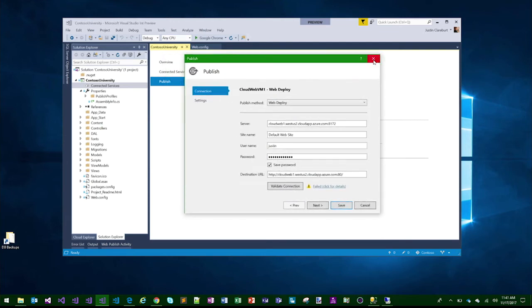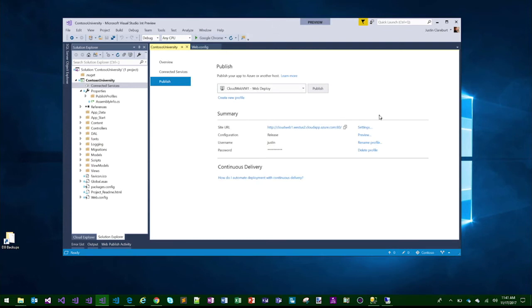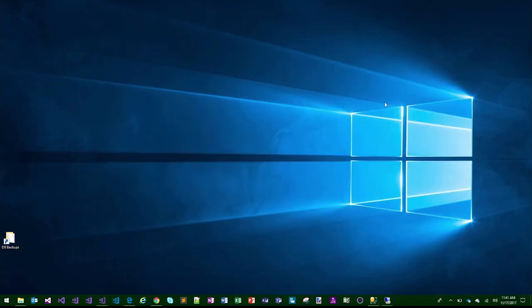And that failed. So I'm sorry, live audience, I wasn't able to get this one working correctly. But the idea is that with various published profiles, you can publish your web application to different machines. And we'll get back in and have a look at that in a minute. But for now, let's talk about our SQL Server migration.